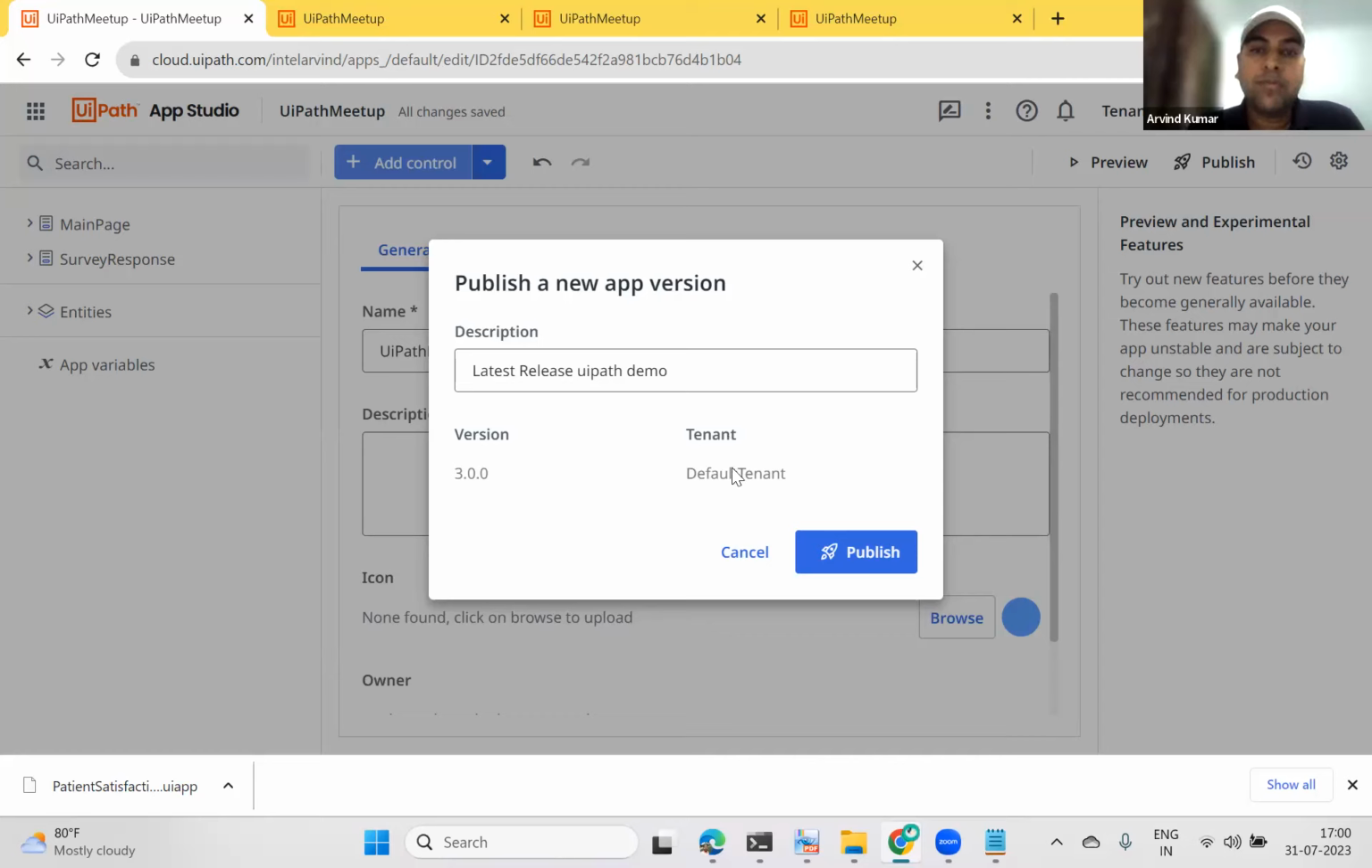So it will show the default tenant, whatever tenant it is integrated with. Suppose you have a prod, dev or UAT tenant. To change the tenant, all the integrations, like the storage bucket or data service, you have to change to that particular tenant. Once you change all the integrations, you will see that the default tenant name will also get changed.